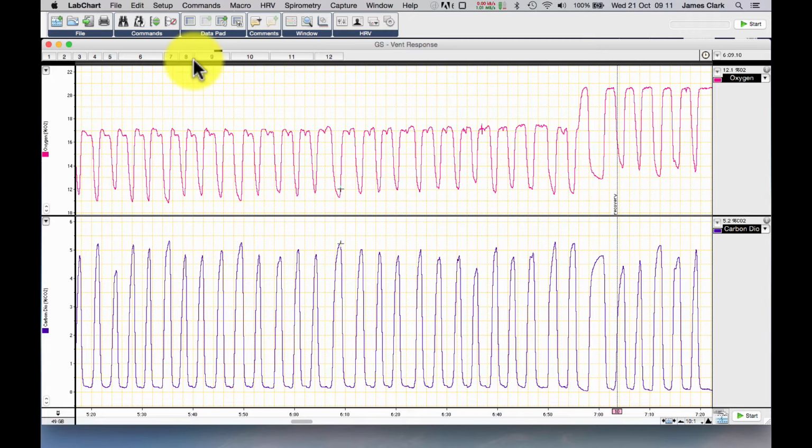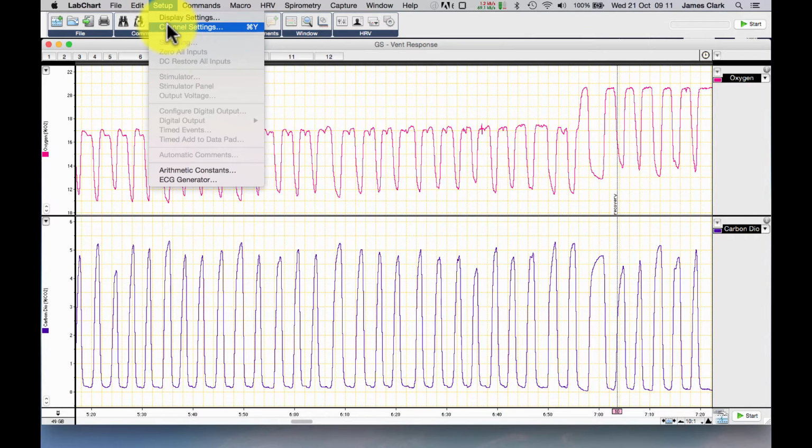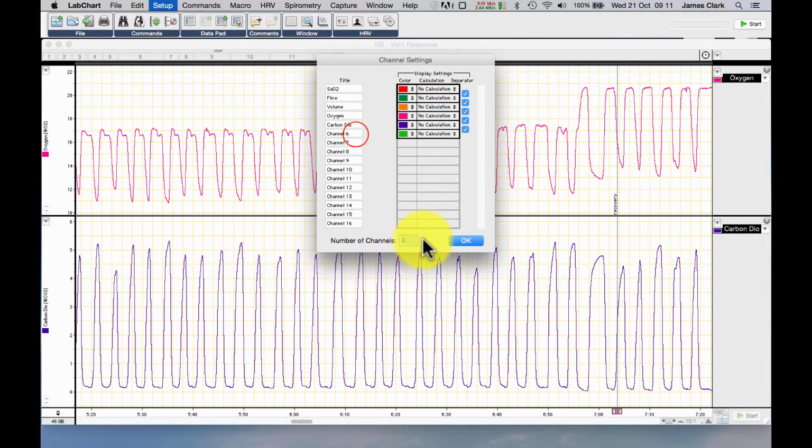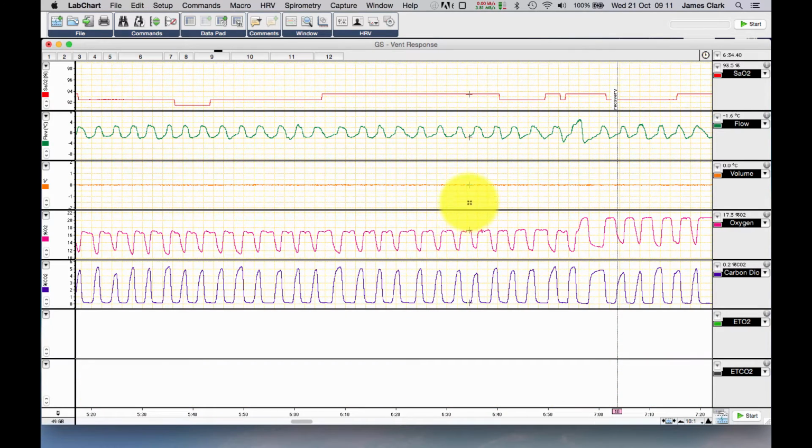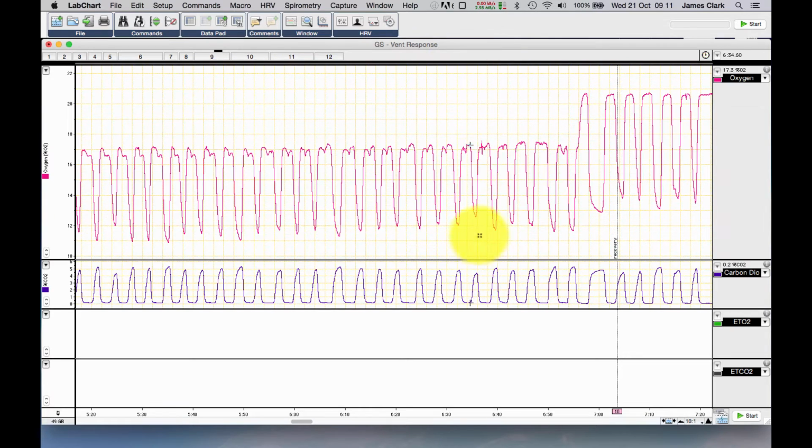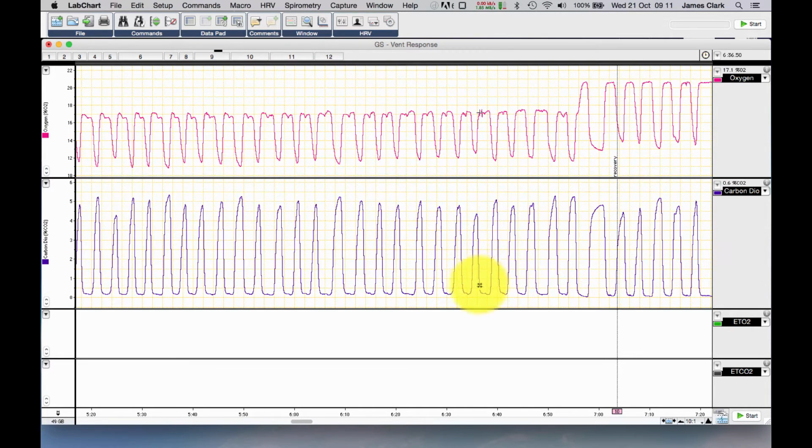So to do this, I go to the setup, go to channel settings and add 2 more channels, one of which I'm going to call EtO2 and the other I'm going to call EtCO2, and then press OK. We can now see there are 2 extra channels on the bottom, and I can then use the cyclic variable setting to determine what I want to measure from these.